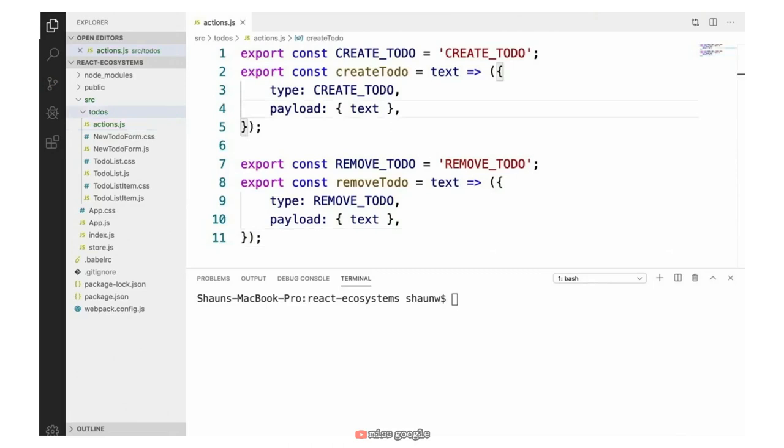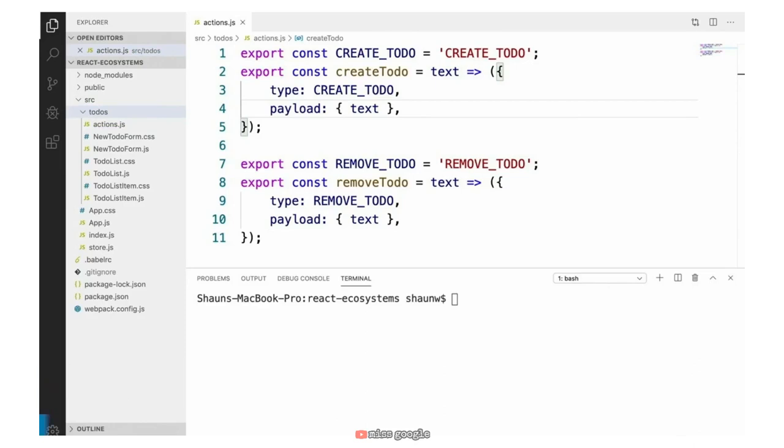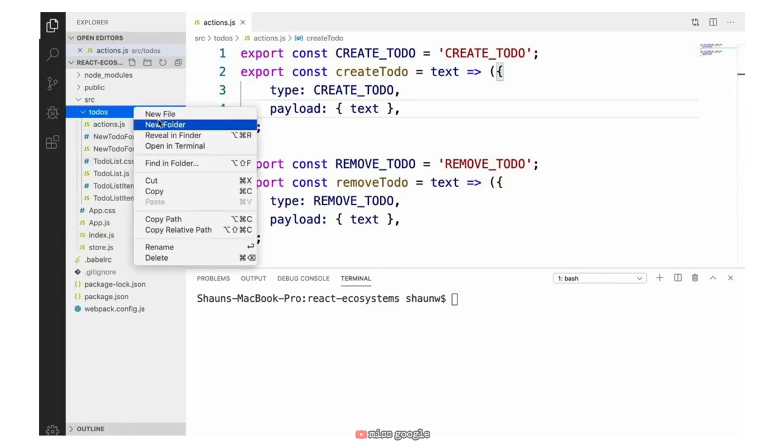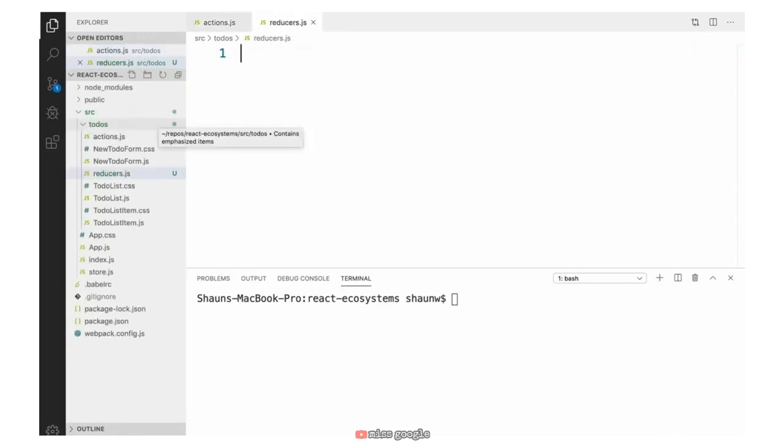Now that we've defined our actions for creating and removing to-dos, let's see how to define a reducer that will keep track of the state of the to-dos in our application, as well as behave appropriately when our components trigger one of these actions that we just defined. First, let's create a new file in our to-dos directory called reducers.js. And this, as you may have guessed, is where we'll put our reducer code.